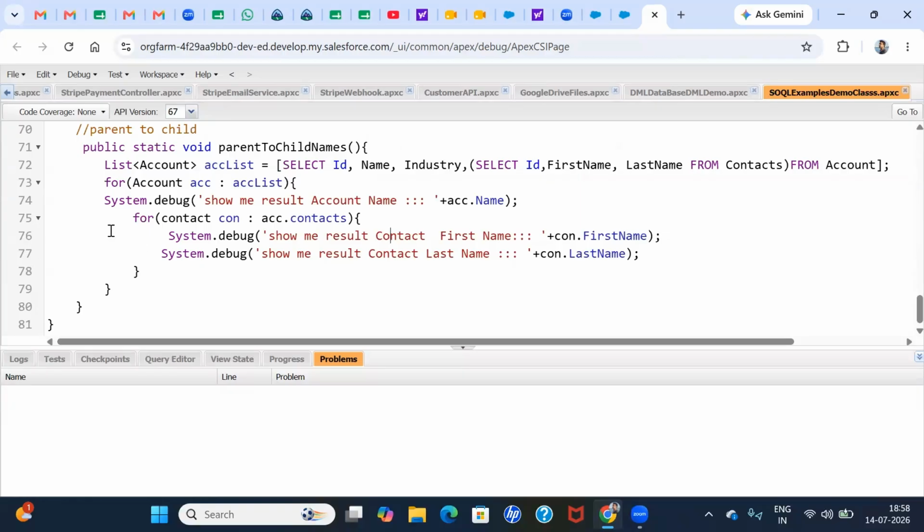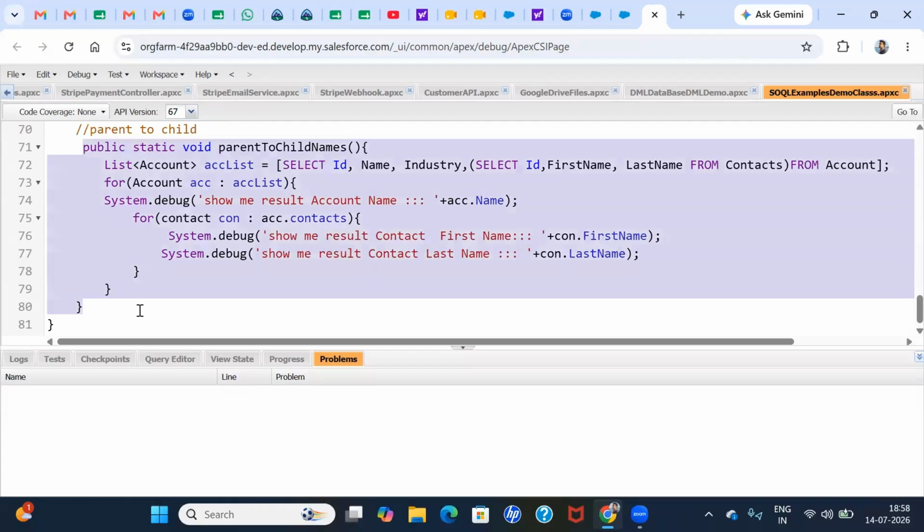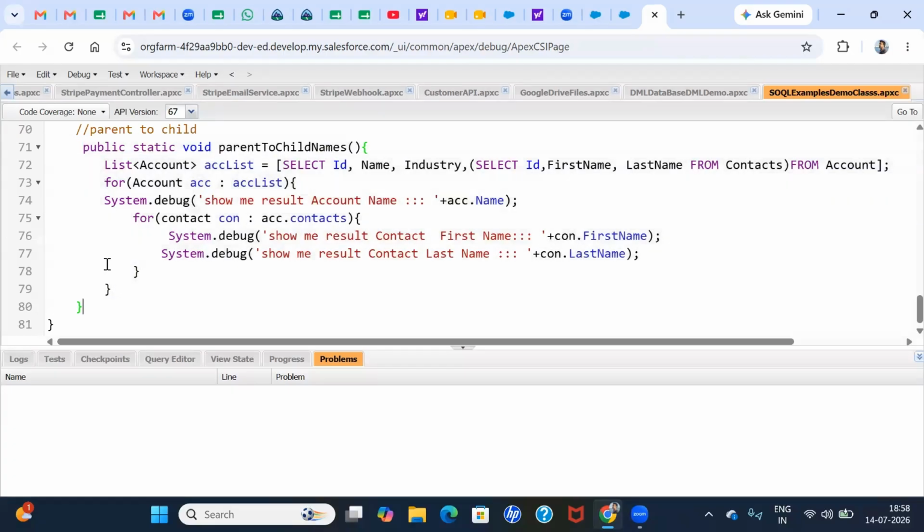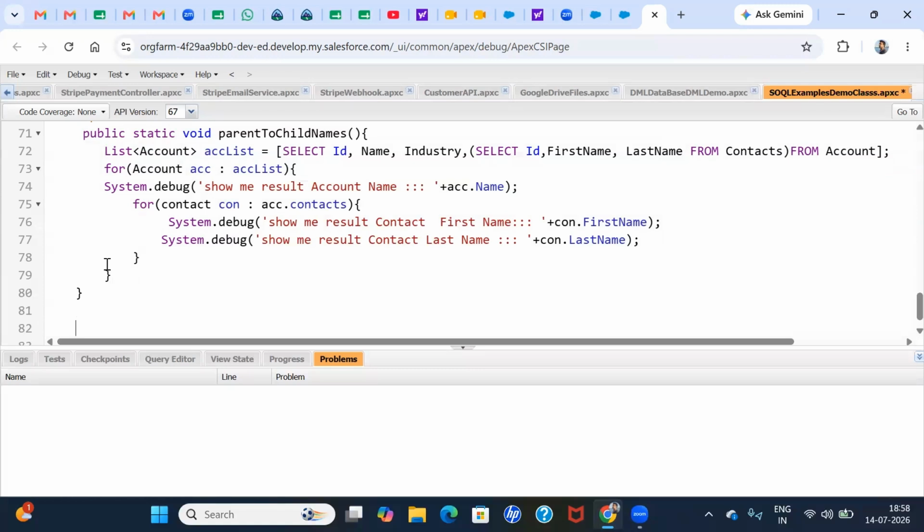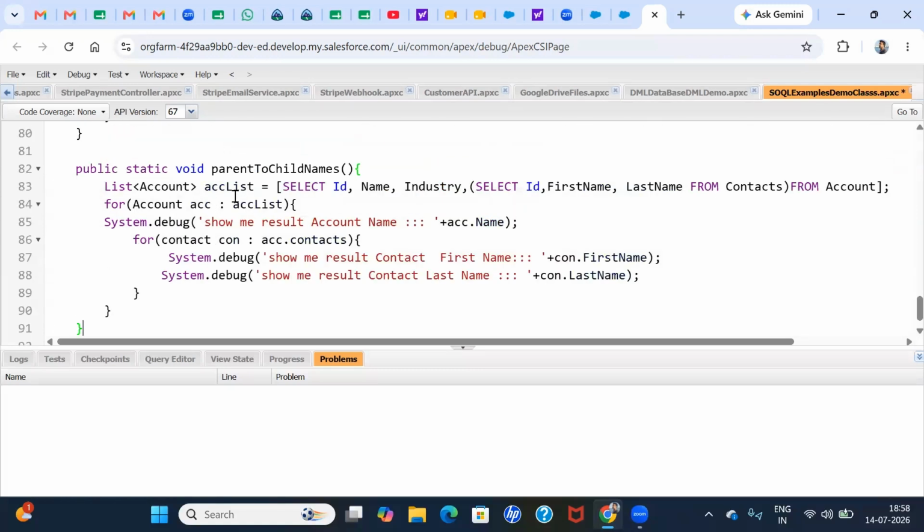Now child to parent. So what I will do, I will copy all these things and paste it here. Child to parent.